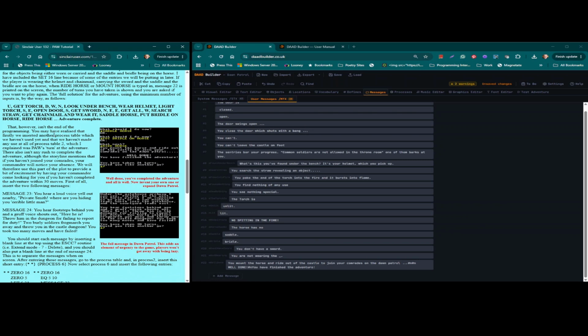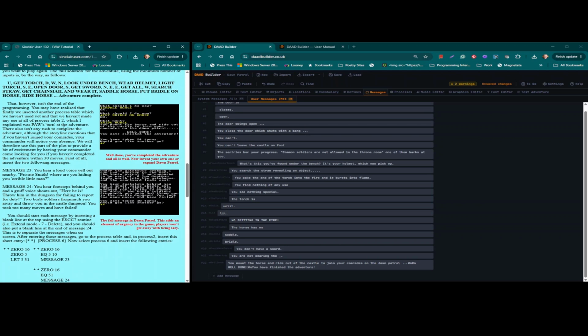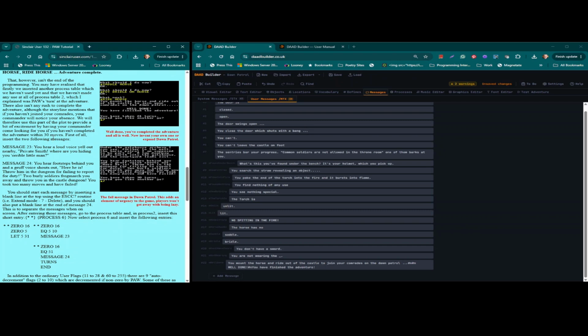You may have realized that firstly we inserted another process table which we haven't used yet, and that we haven't made any use at all of process table 2, which I explained was PAWS turn at the adventure. There also isn't any rush to complete the adventure, although the storyline mentions that if you haven't joined your comrades, your commander will notice your absence. We will therefore use this part of the plot to provide a bit of excitement by having your commander come looking for you if you haven't completed the adventure within 30 moves.